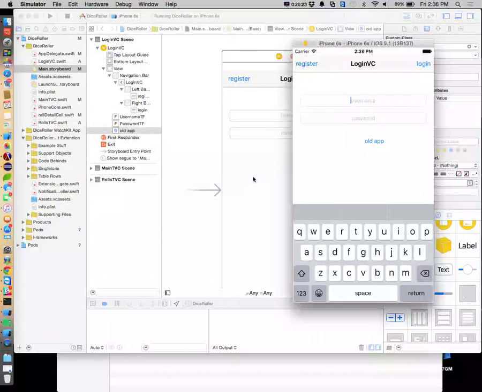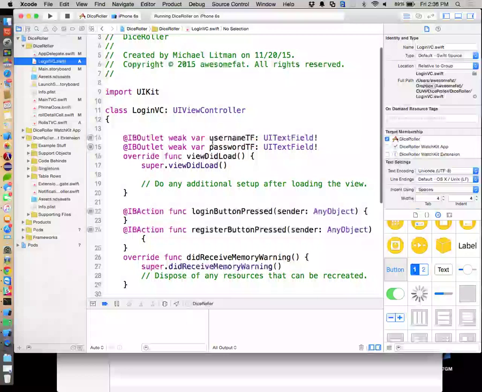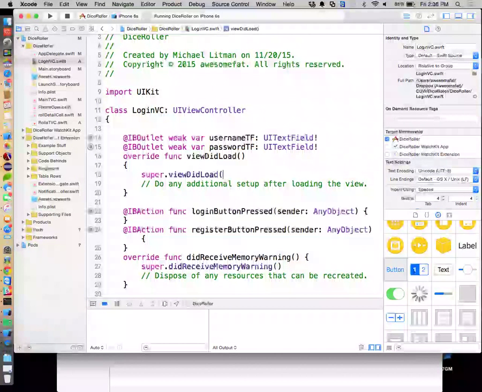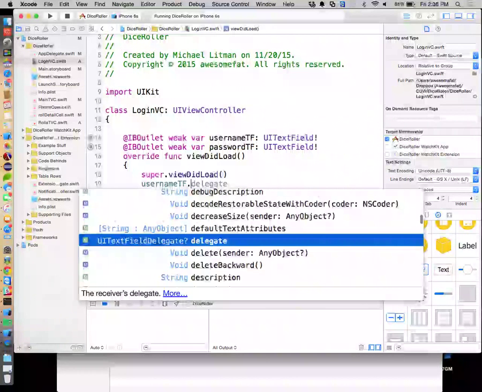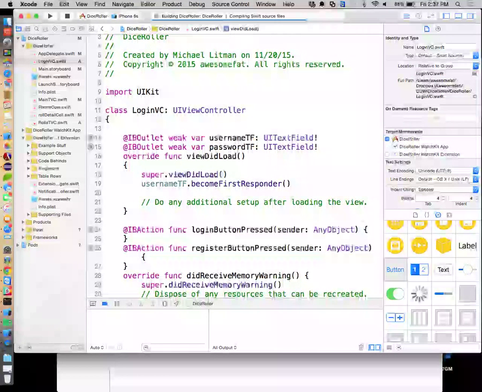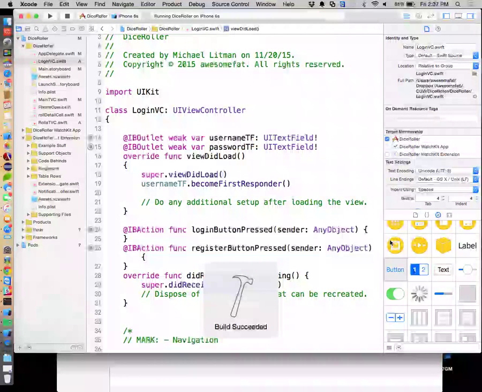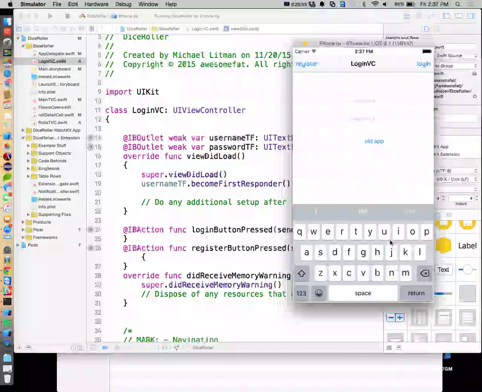But let's go ahead and make this show up right off the bat. So we'll go into Login VC, where the keyboard slides up over the login button. And inside of viewDidLoad, we'll say usernameTF.becomeFirstResponder. That simulates us tapping in the text field, which will make the keyboard slide up right away. So now the keyboard will pop up when the screen first launches. All right, so that's there.